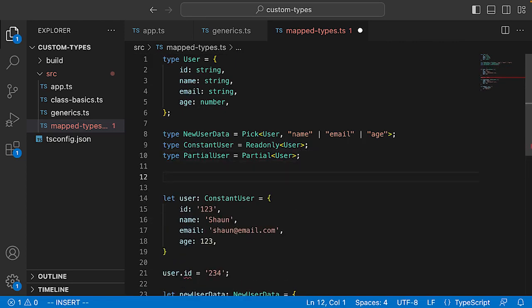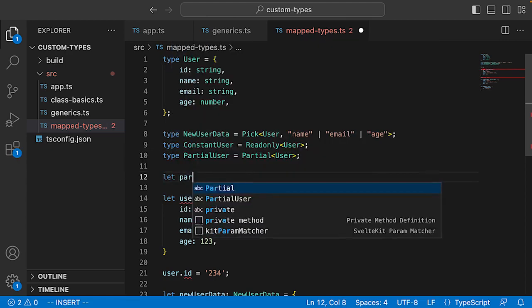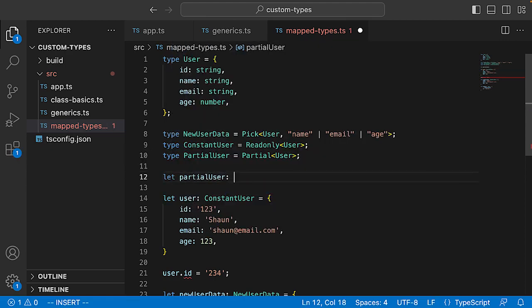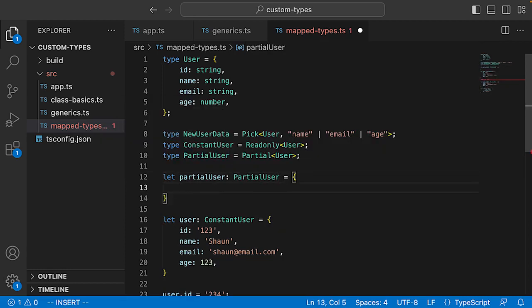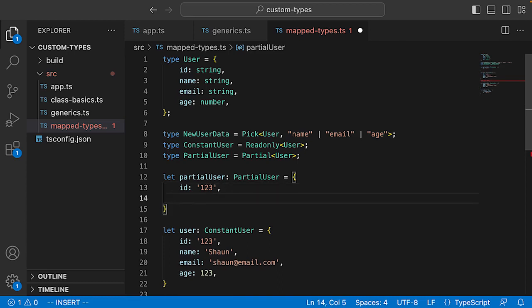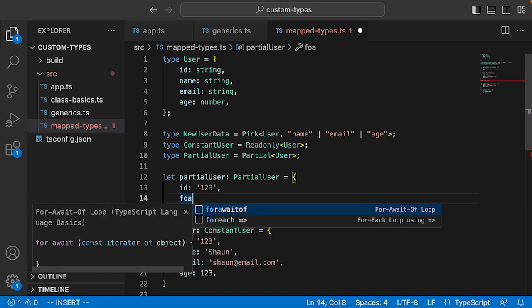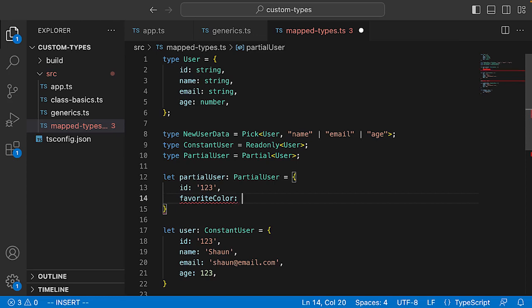And now what we can do is we can say something like let partial user. And if we specify partial user as the type for this, then what TypeScript will let us do is include any of the properties that were in this user type. So if we add something like an ID, TypeScript is perfectly fine with that. But if we leave some of the properties off, it's fine with that as well. And if we try and add a new property that isn't under this user type, right, such as favorite color, right? TypeScript doesn't like that because that's not one of the properties that's available on user.